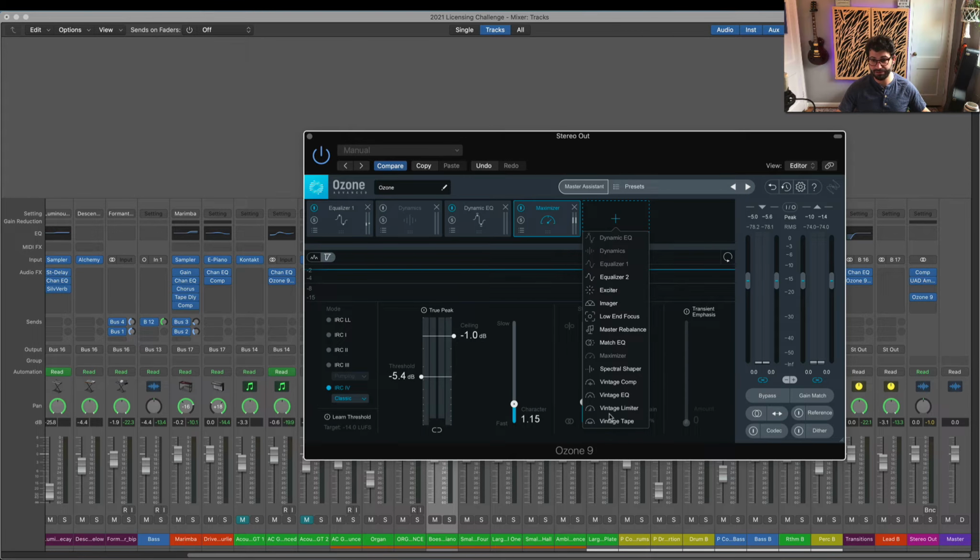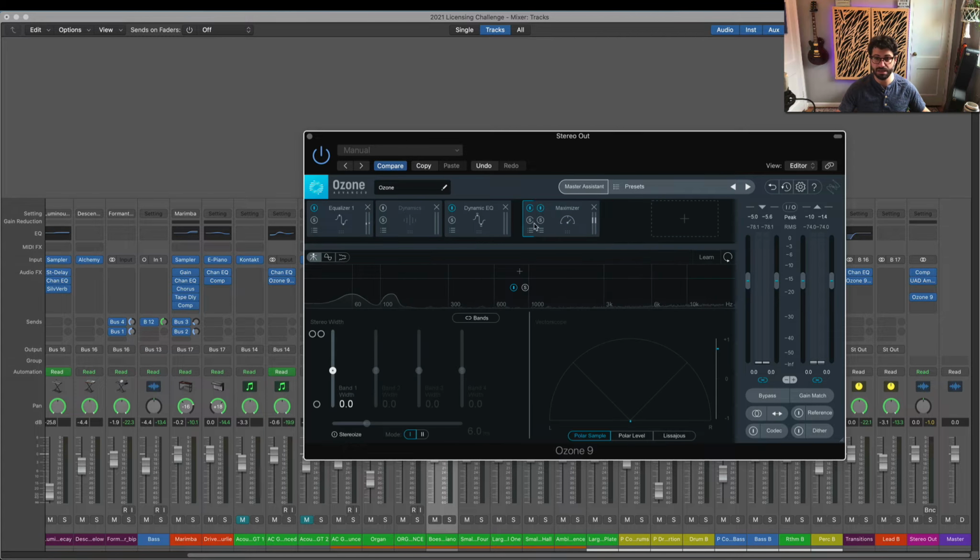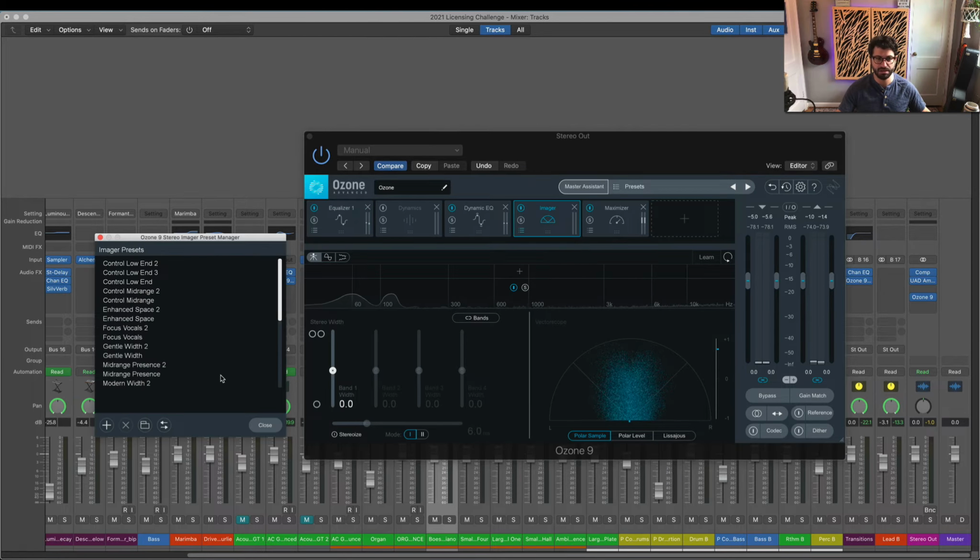There's also a bunch of other features that you can get with different versions of Ozone. I'm also going to add the imager here. We've used this on other parts of the track on individual instruments, but I also want to do a bit on the full-on bus. So let's see what modern width sounds like.